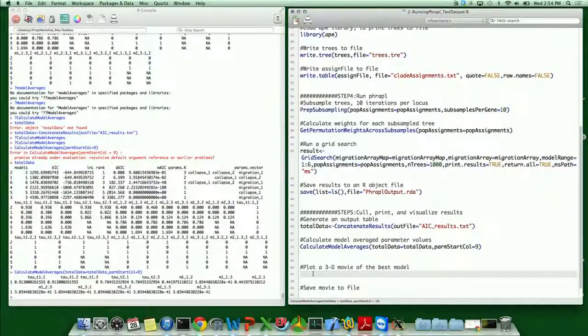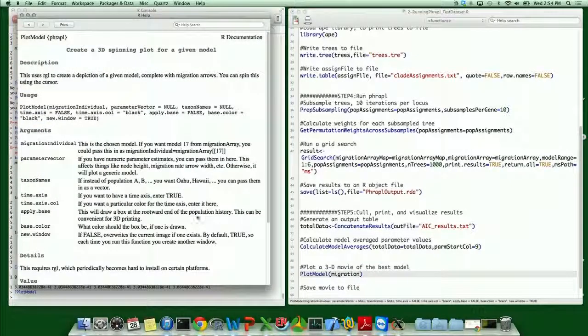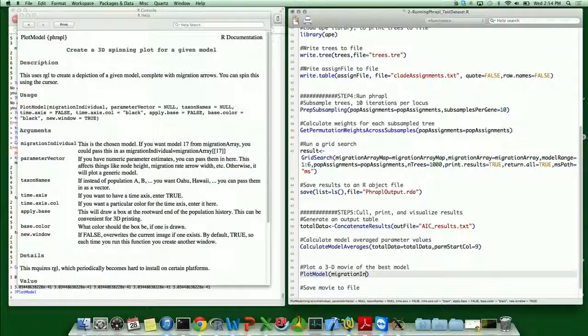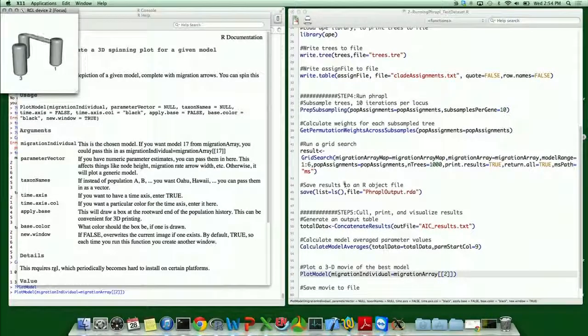Okay, so then we can use the plotting function to print out a rotating tree of the best model, which I think we already did, but what the heck. Plot model migration individual. Okay, and there it is. Beautiful.